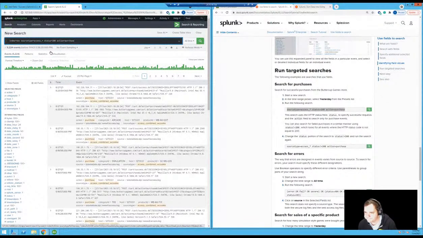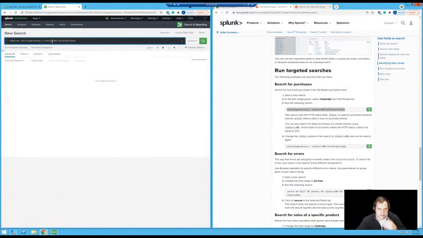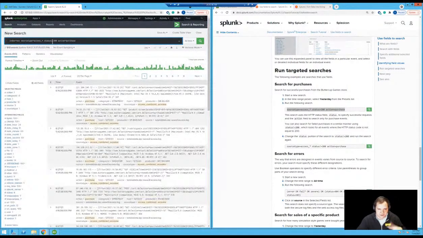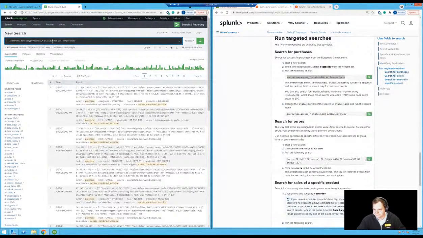You can also search for failed purchases in similar manners using status bang equals 200, which looks for all events where the HTTP status code does not equal 200. So that's very simple. Just exclamation equals, and now we're filtering. Say it does not equal.